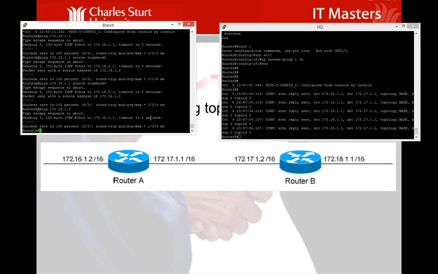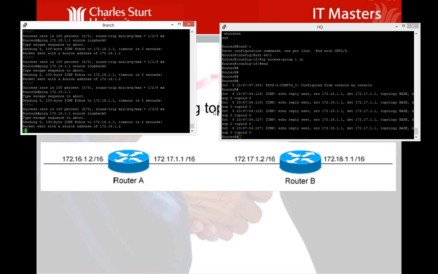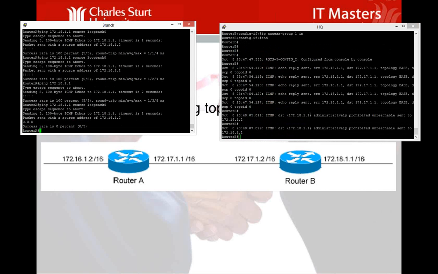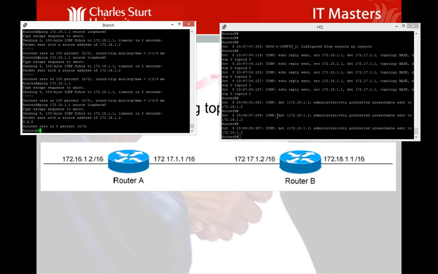2.18.1, so again, sourced, and you can see it's coming from 172.17.1.1, so that's permitted, like we like. Now, let's see what happens if we go from source loopback 0. Okay. Now showing up as undeliverable. And you can see on the router B side, we're administratively prohibited, unreachable.